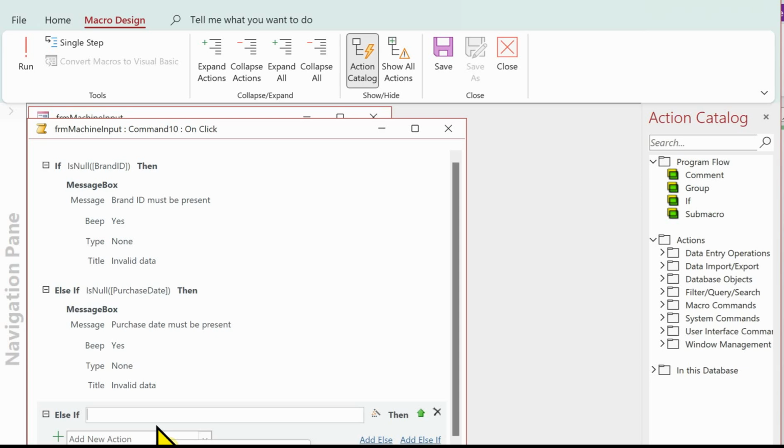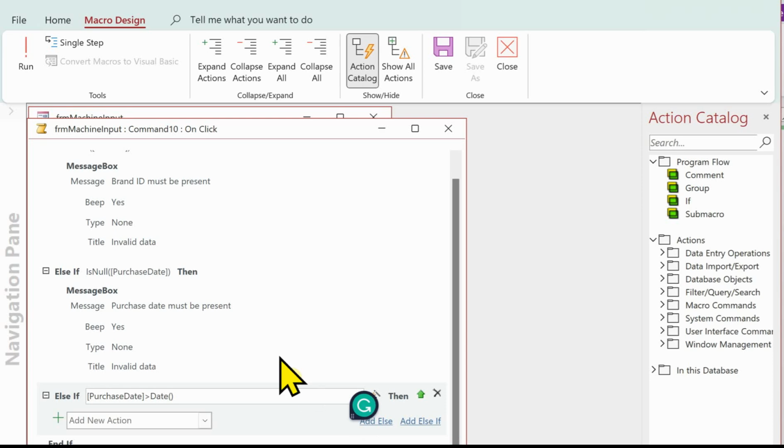Else if purchase date, if it's greater than today, and we use the date function, so the date function will get the current date off the system. If that's true, we need to display a message box.